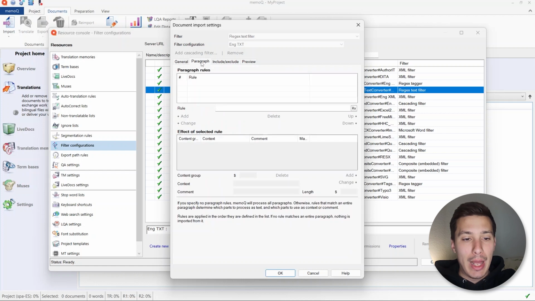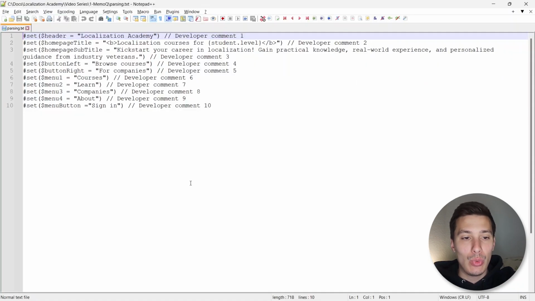Now, if we go to paragraph, this is going to be the main part we're going to work on. All right, so we're going to see first why we need the paragraph rules. And then down here, we're going to work with content groups, context, and comments. But for now, let's go back to Notepad++, and we're going to dive into the structure of this file.